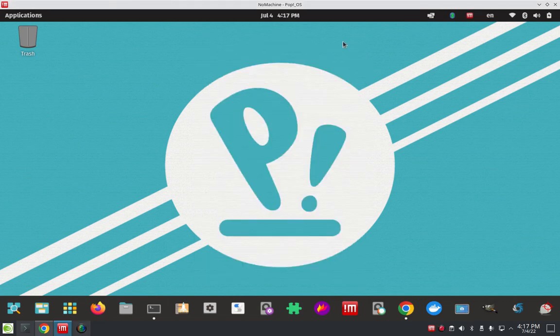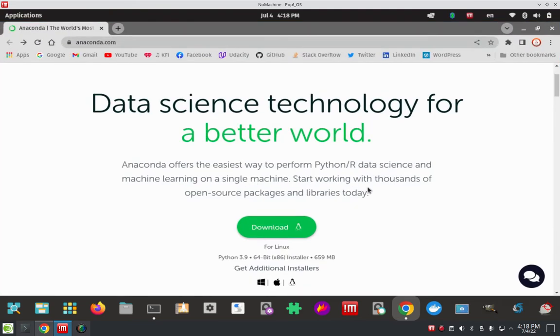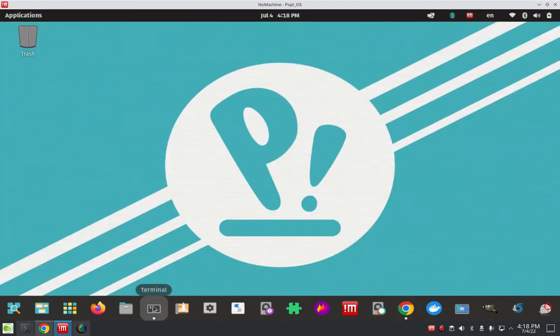Hello. I'm going to show how to install Anaconda Navigator on Pop!_OS from a bash install script and then launch it from the terminal, okay? So, go to the anaconda.com start page. Click the download button. That'll download a bash install script to your download folder, okay?